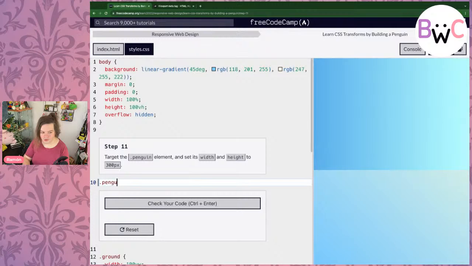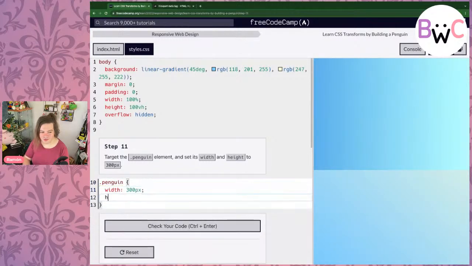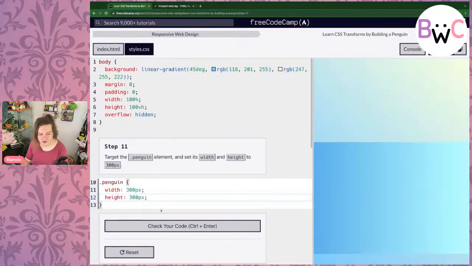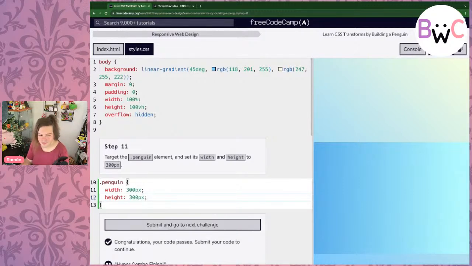Fantastic. So the width and the height of the penguin will be set to 300 pixels. We're not going to see it just yet because we're not drawing any colors or backgrounds, so we're just establishing how big it's going to be. Pat, pat.